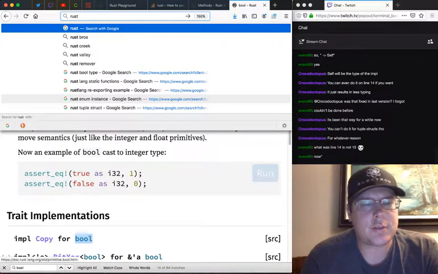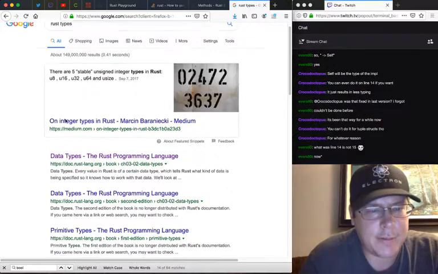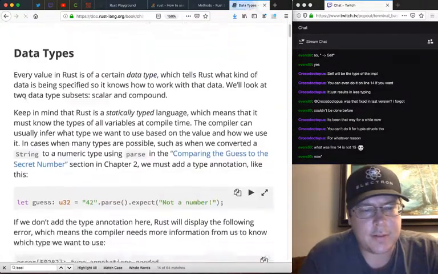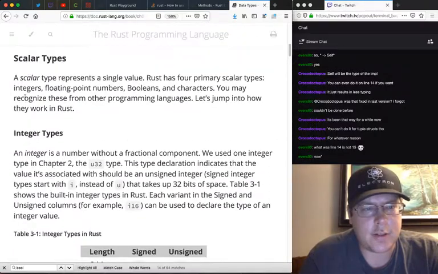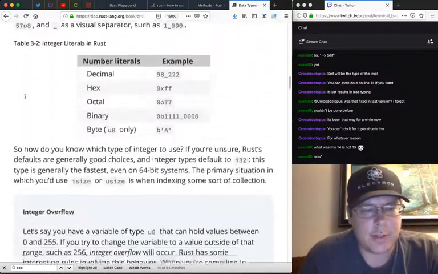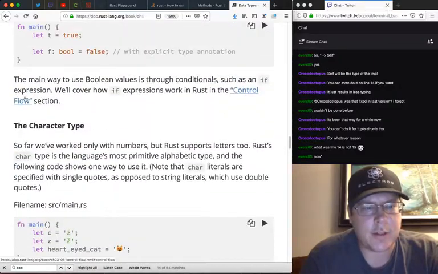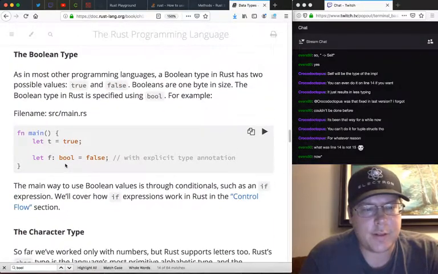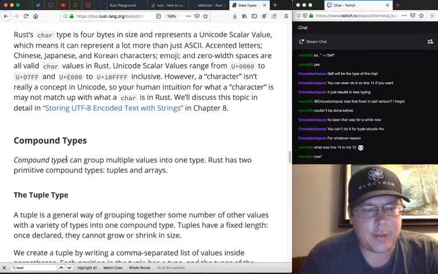Rust types. What would they be called? Primitives? Scalar, integer, boolean. Floating, numeric, boolean. Yeah, just lowercase b. Am I losing my mind?